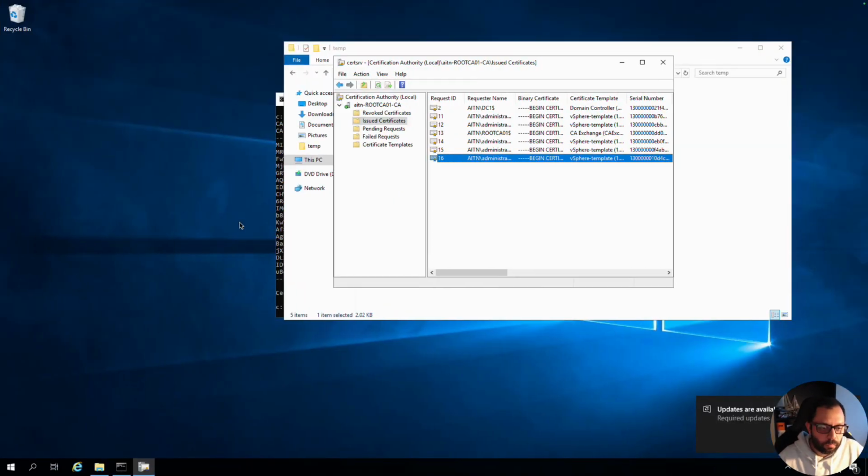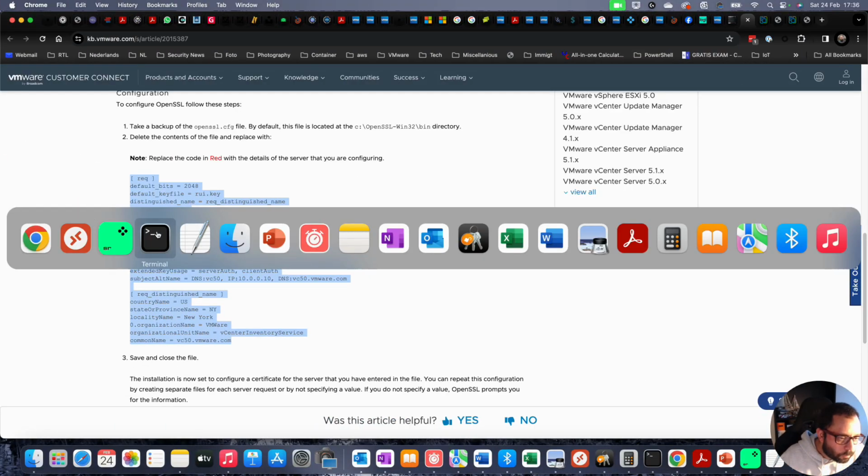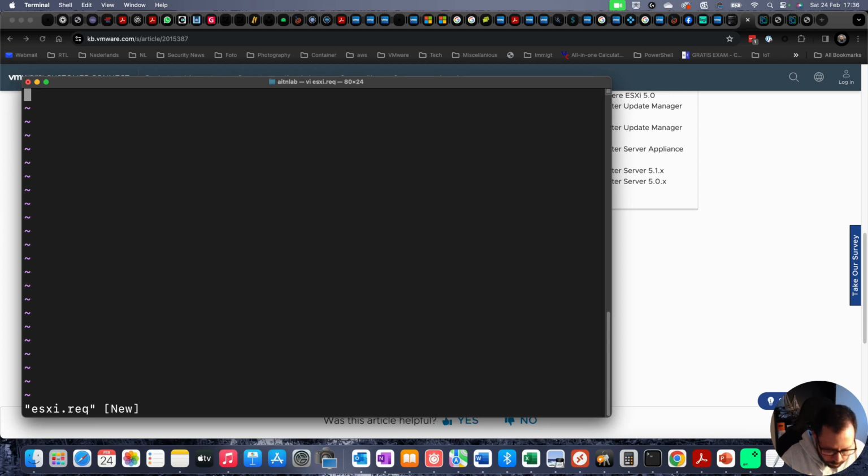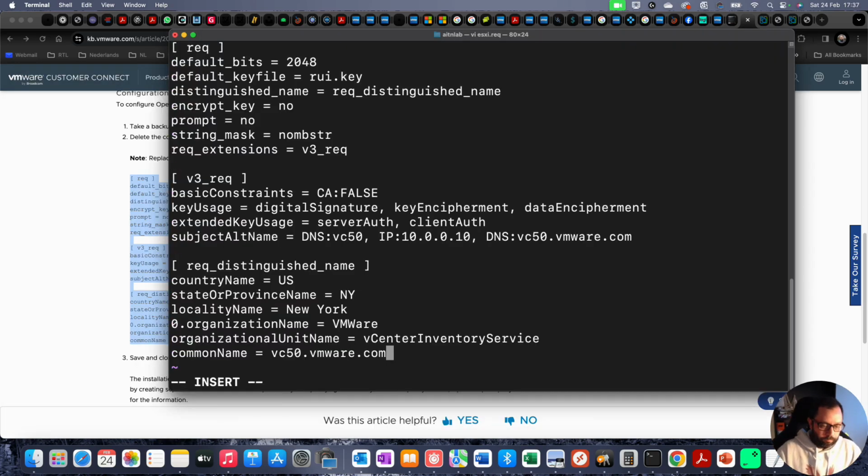So let's go back to my terminal here. Let's create a CSR file. Let's call it vi ESXi.csr, or rec. Let's call it rec. It doesn't really matter that much. Enter the text. Yes, okay.